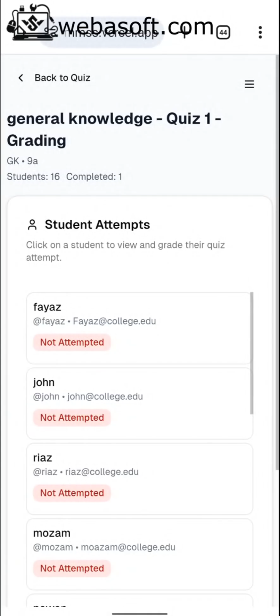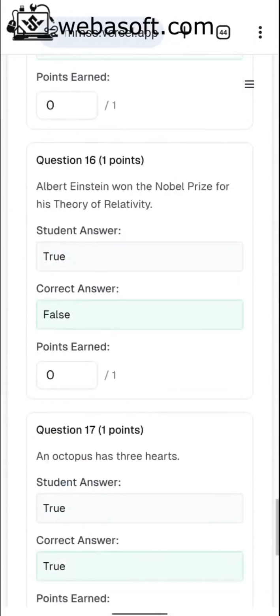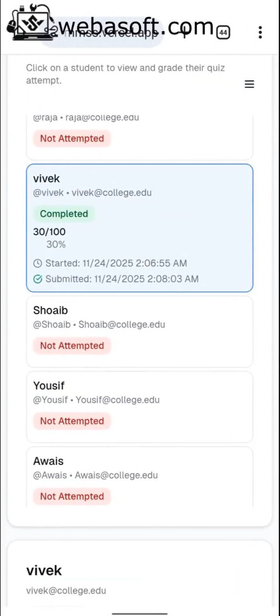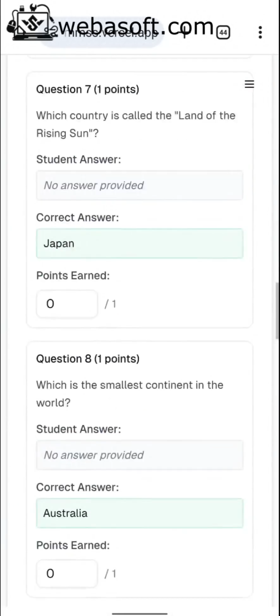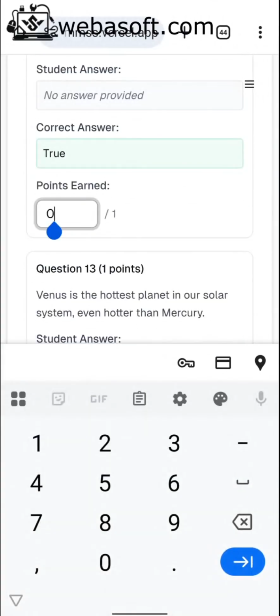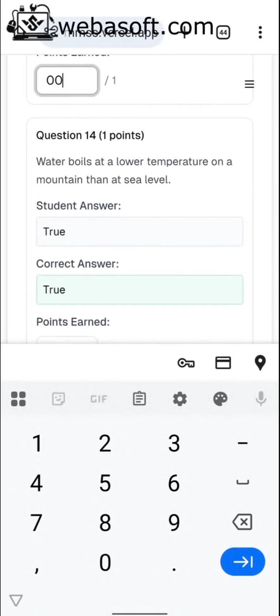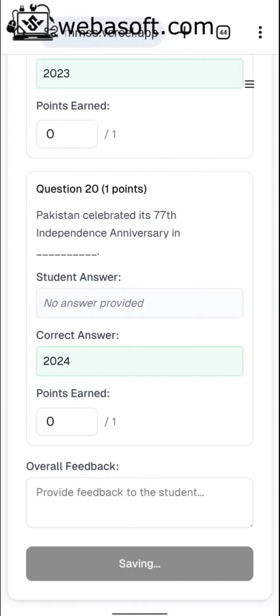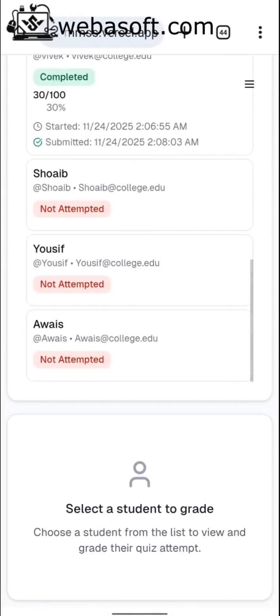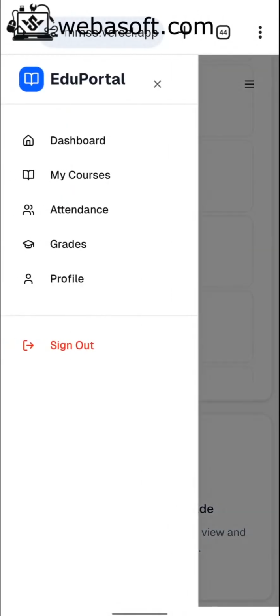The teacher can also create a quiz, modify a quiz, or check the quiz manually. By default, the quiz is checked automatically, but the teacher can override the quiz marks. Here only one student has submitted the quiz, so the teacher can override the marks. The teacher just selects the marks and can override any marks. Yes, so this is updated. See, now it is 20. So this is it.